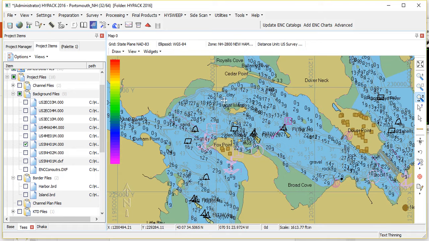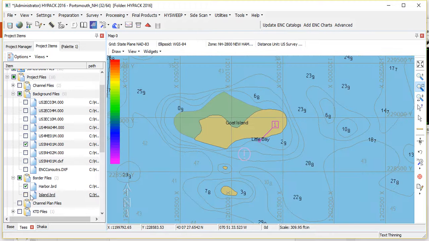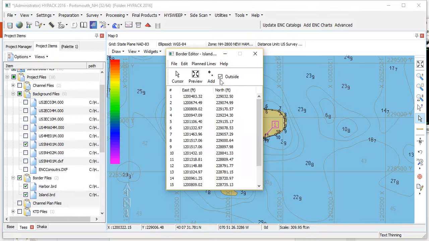I want to make a border file, or have made a border file in our survey area, and I want to see how we can create plan lines inside it. So I've gone ahead and just delineated a rough border using the border editor. We also have an island in here, and I don't want my lines to go through the island, so I've made a separate border file that delineates my area that I want to exclude. And when I made that border file, I told it that I'm interested in the area on the outside.